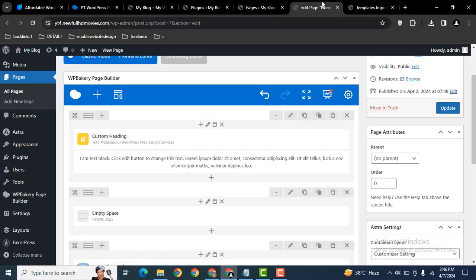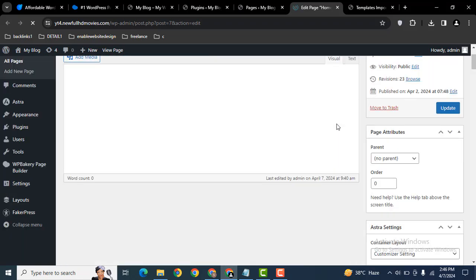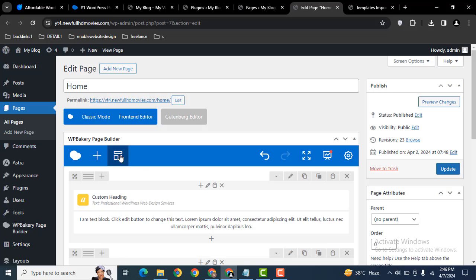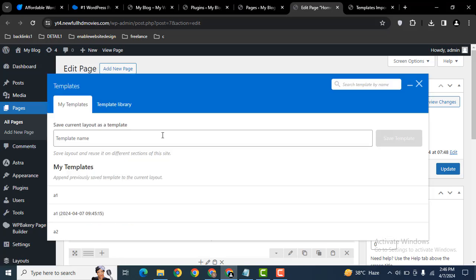Then after that let's reload the page, and here you can see templates, and these are the templates that I have added.